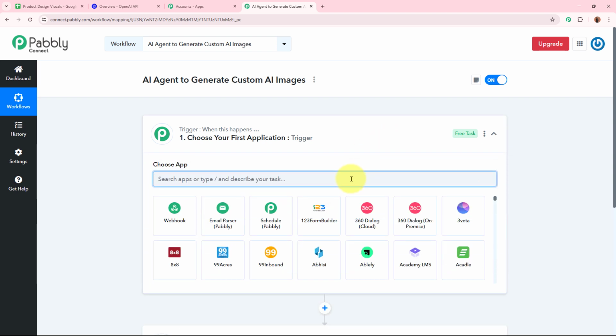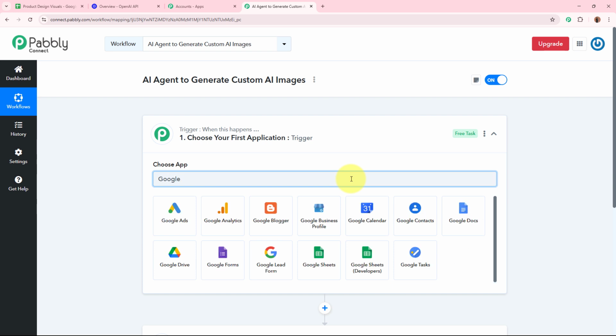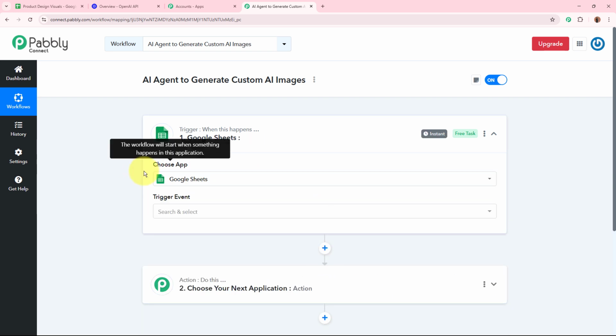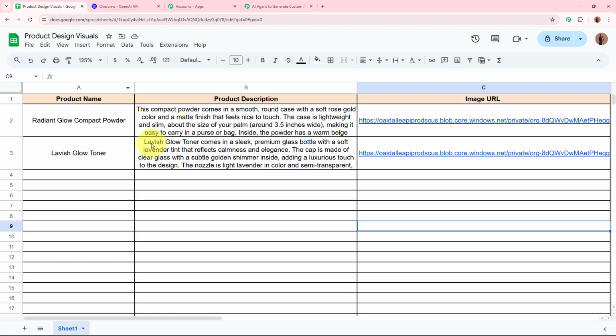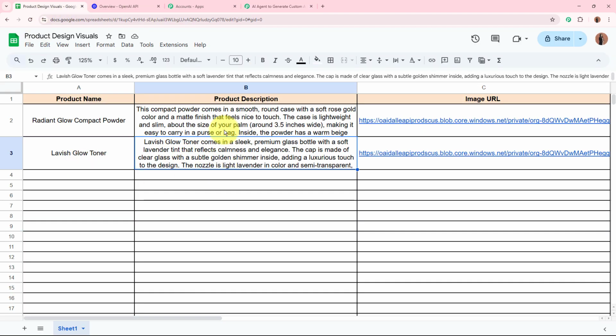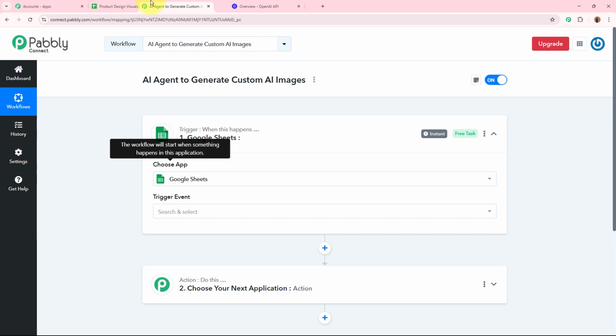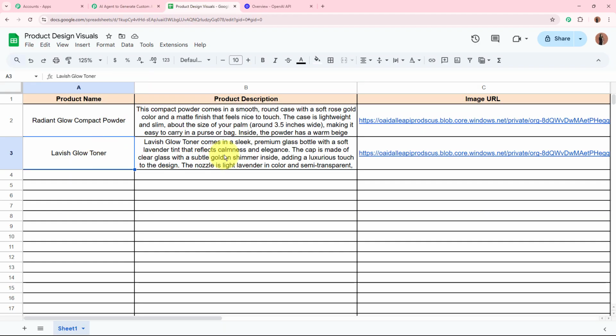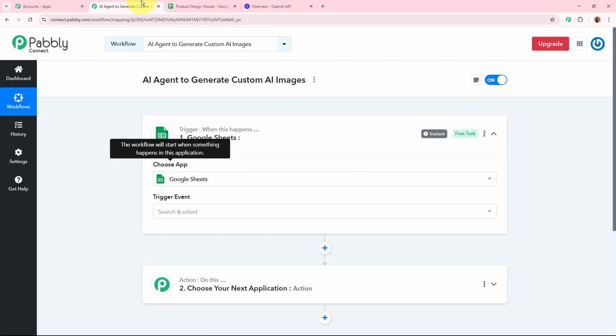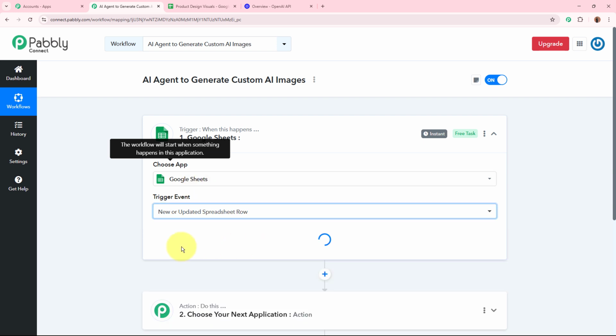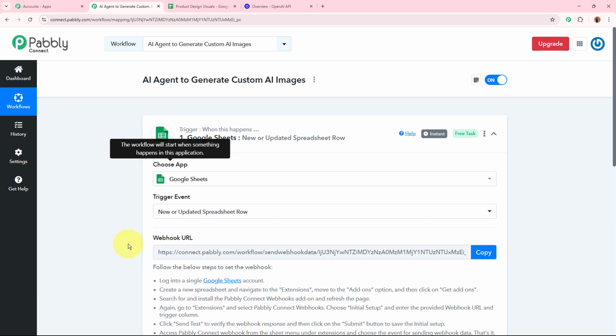Firstly, we're going to set up a trigger step, and for the trigger application over here, I'm going to select Google Sheets. In my Google Sheets, I keep the record of the product name and the description of the product. I want that as soon as I add a new product name and description in my spreadsheet, the trigger over here should capture the response of that. That is why for my trigger application, I've selected Google Sheets, and for the trigger event, I'm going to select New or Updated Spreadsheet Row.